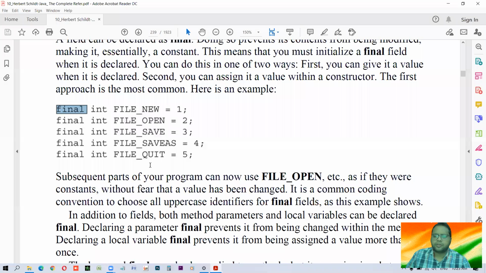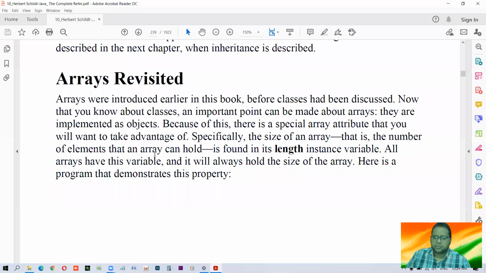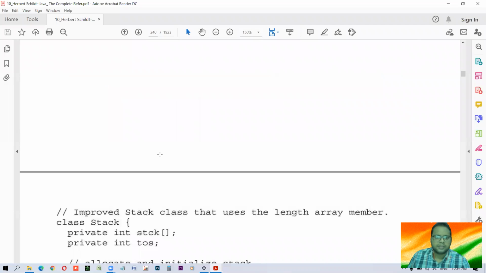So this is the only use of the final keyword, you may say. It's quite simple. You can use this and see it. Next topic you can see is array. So array we are discussing in a different class, so you could find the video there.